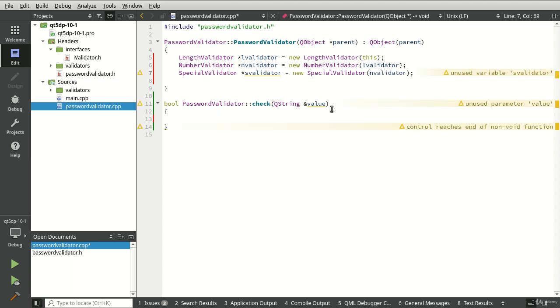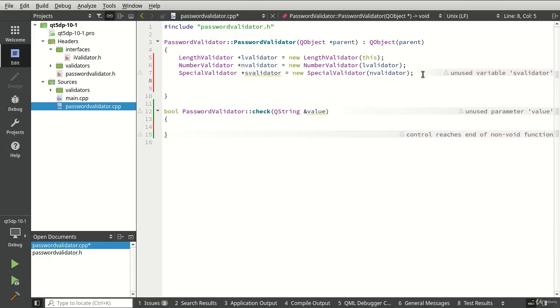So you can see how we're building our chain of responsibility here. It starts with this, but really our actual start is this length validator, and then it's going to move on to the number validator, and then on to the special validator. And we're setting the parent-child relationship for each of these, so we don't really have to do anything as far as memory management. Qt does it for us.